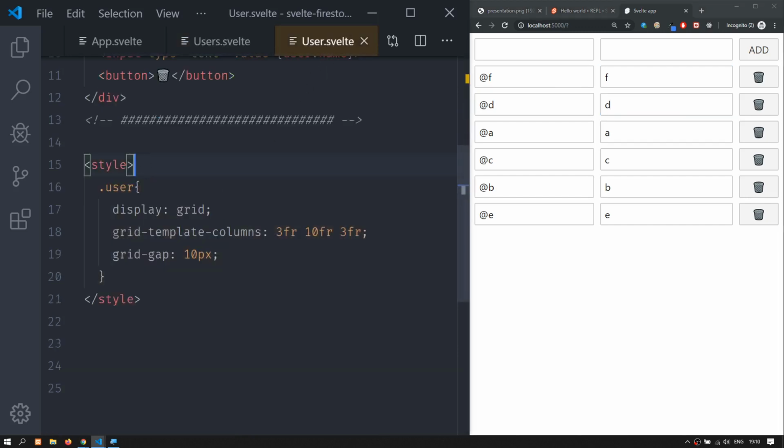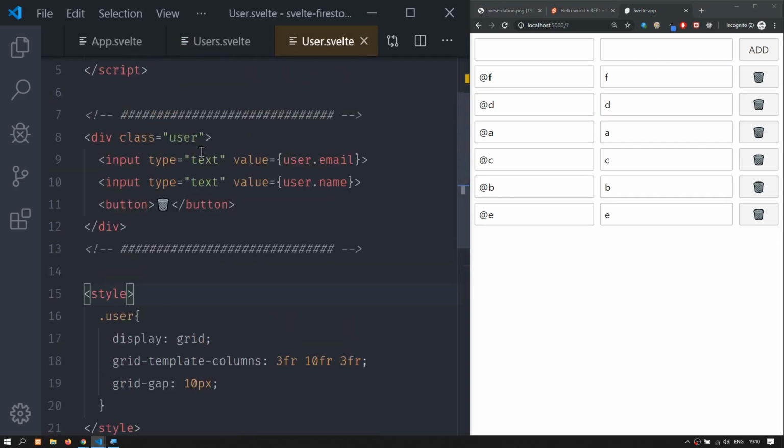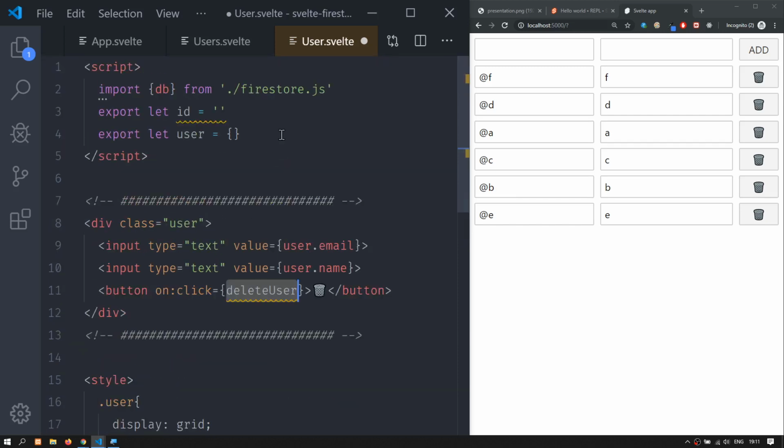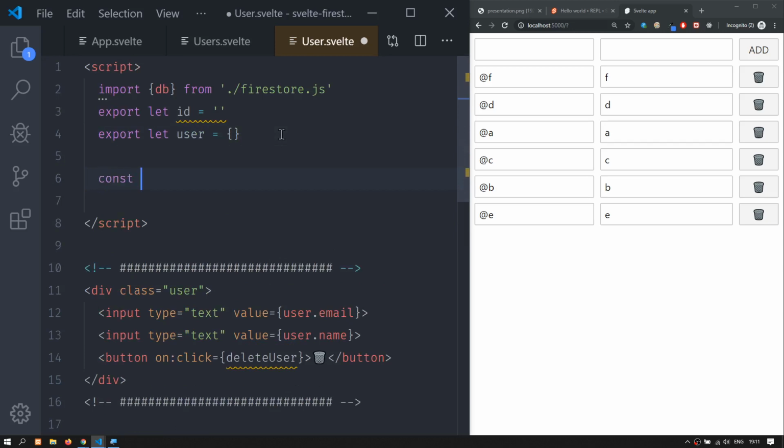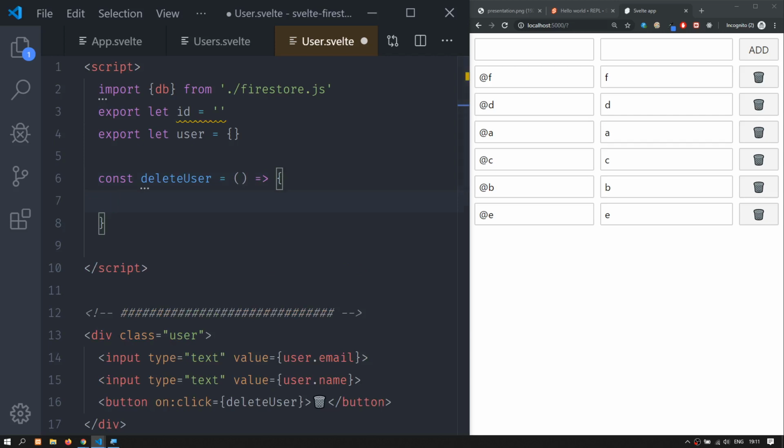To delete the elements, we have to go to the user.svelte, and in here, in this button, we're going to say on click, and then we're going to call the function delete user. This function does not exist, so I need to create it. I will create it here, const delete user, and then I just throw there an arrow function. Now, this is pretty cool. Remember that each of these users is hooked to its individual ID and its individual user object.